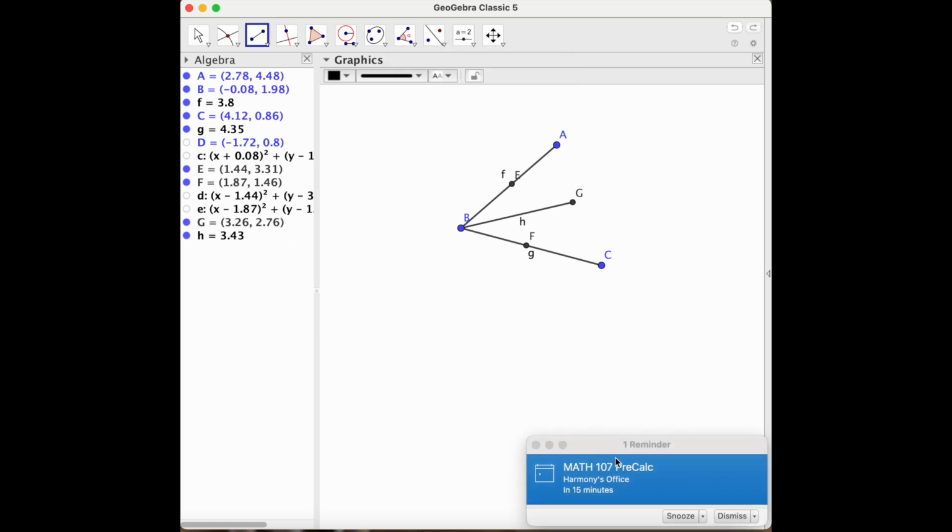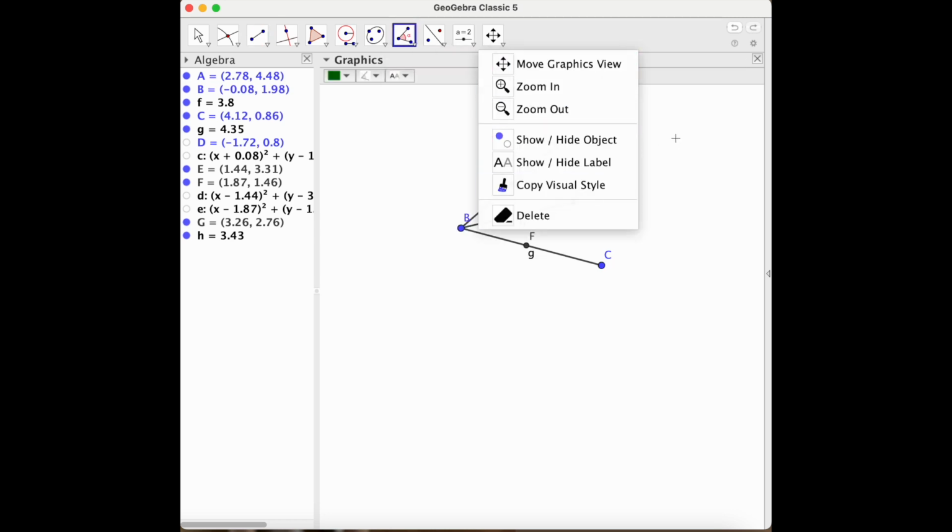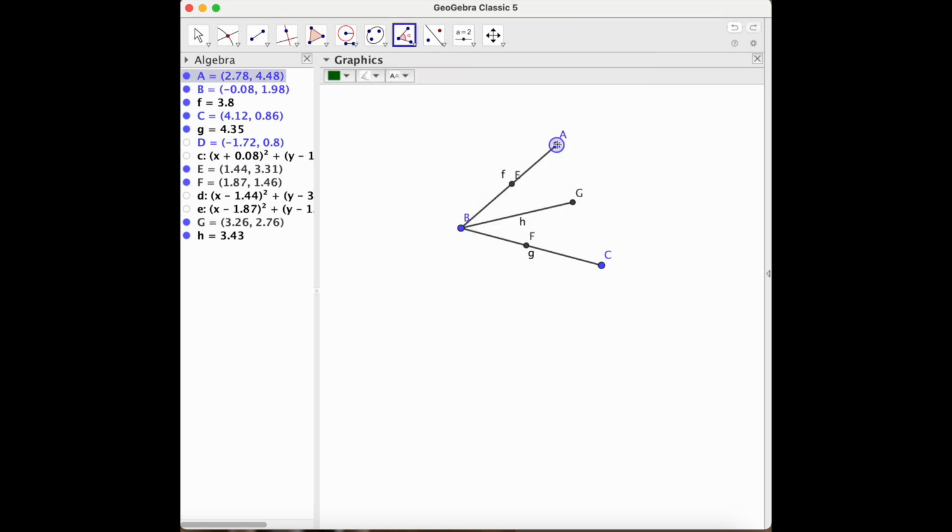And we can check that by grabbing the angle measurement tool and checking A, B, G, and G, B, C, moving the angles a bit so we can verify that they are in fact the same measurement.